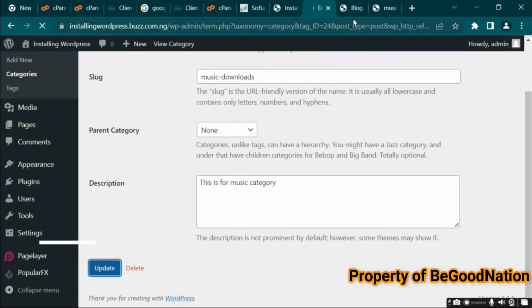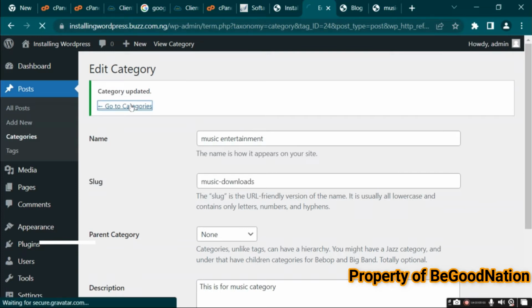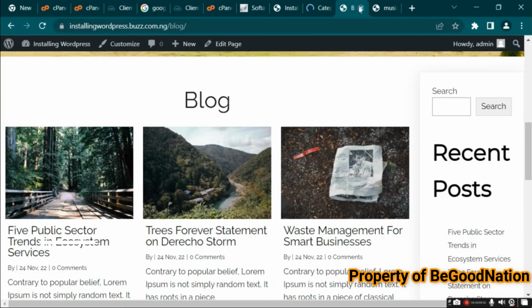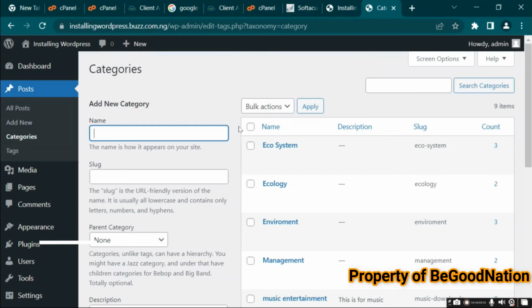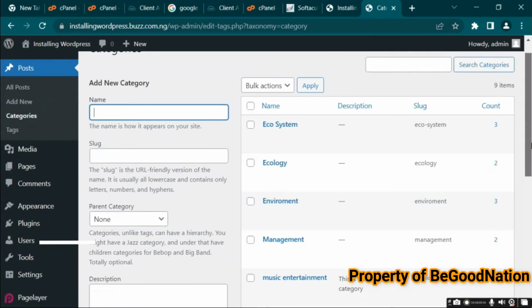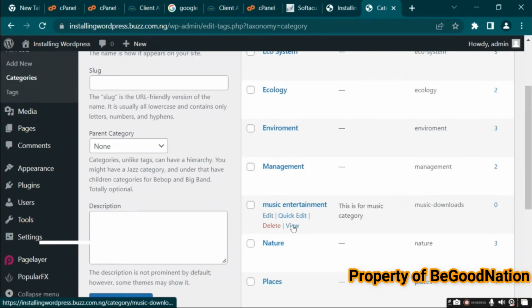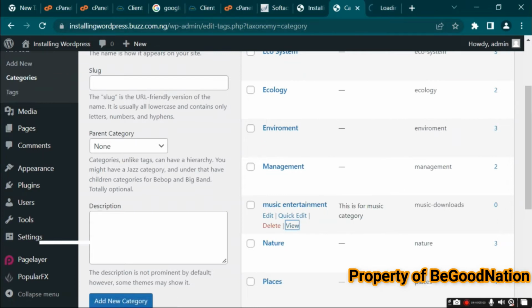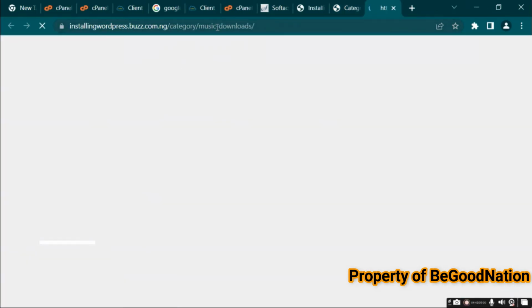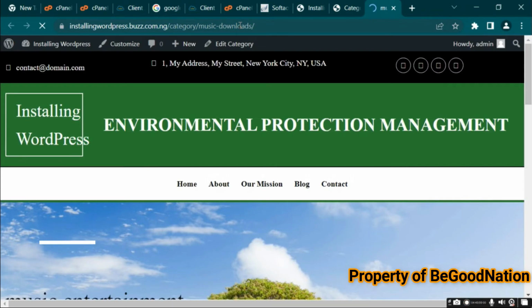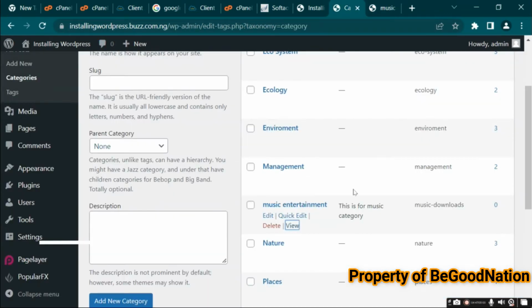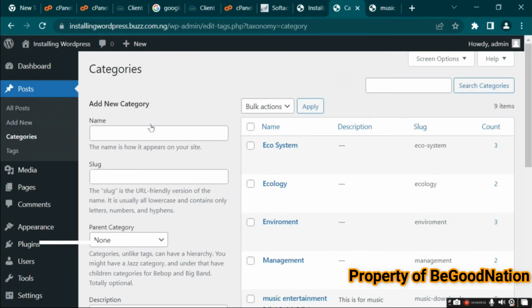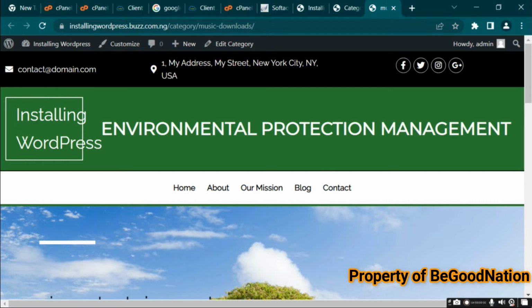Okay, it's going to take us back to the categories. Let's go back to the categories now. Then we can close these pages for now. Then open that music entertainment again. Look at it here, music entertainment. Let's view. We'll open in a new tab. Now, if you look at it, it's going to say music downloads, just like how we put it. So this is just for the title of the page, and this is the particular link for that page. Okay, so that's basically easy to do.